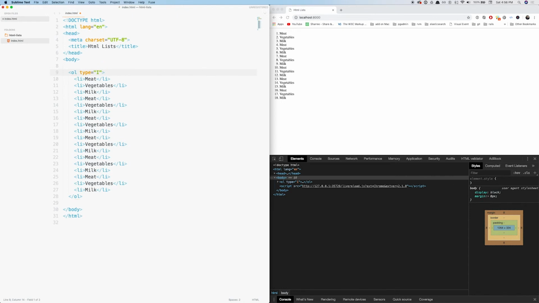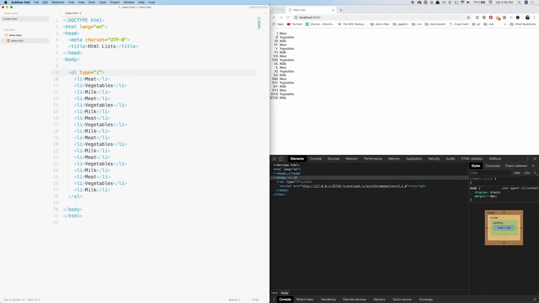I can also choose the default that was the numeric one, or I can choose the Roman numbers. In this case I have the list in Roman numbers. As a last thing I can have Roman numbers but in lowercase, and you just need to type the i letter in lowercase.